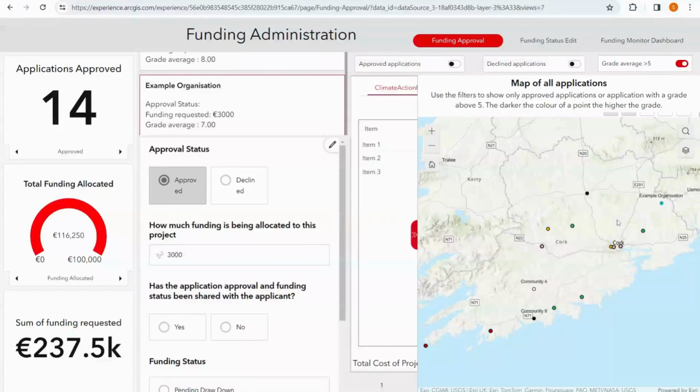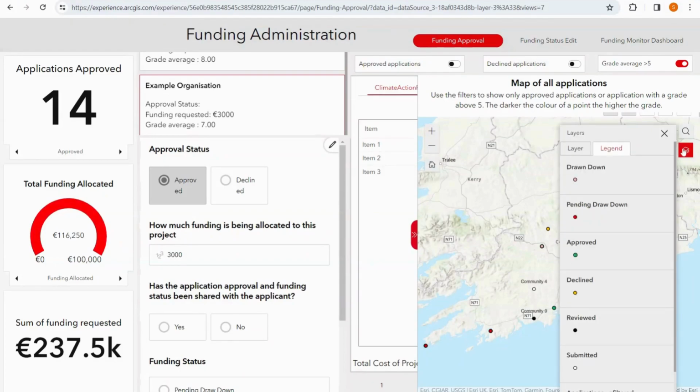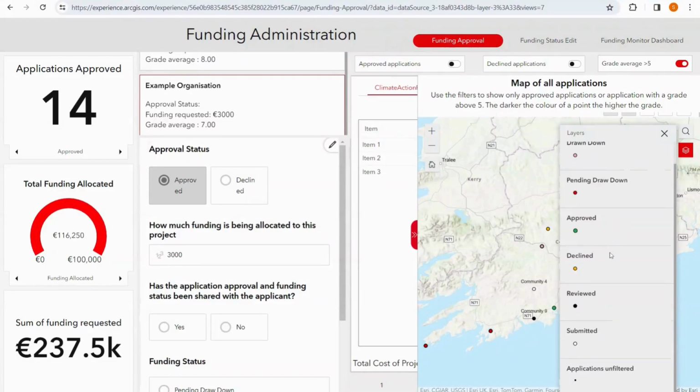We've also included a map which shows the location of each application, and the color of the symbol represents where the application is in the process. Again, we are using the statuses to set the symbology of the point.